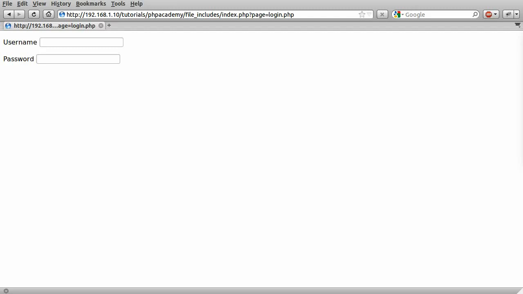In this PHP security tutorial I'm going to briefly explain a common problem that sometimes comes up with including files. If you allow your user to control which file is included, that can bring up quite a serious security issue. So what we've got here to demonstrate this problem is a very simple template system.